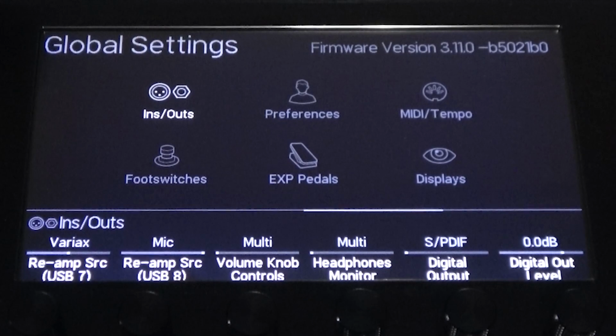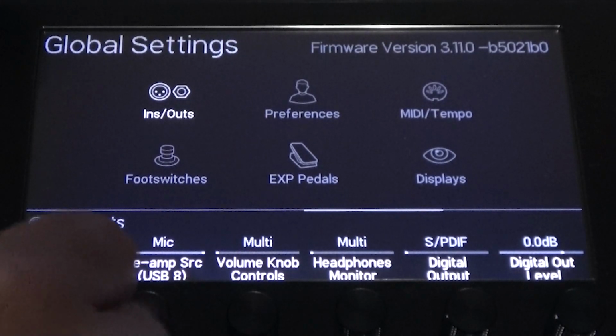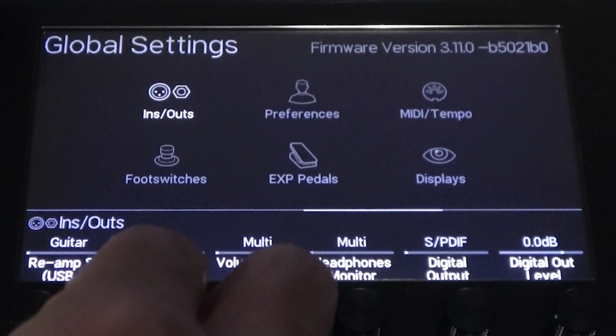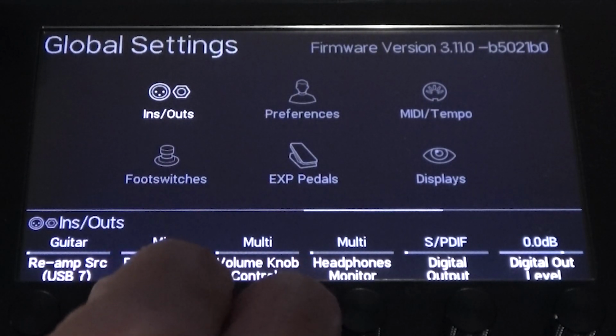If we plug the variacs in and we have guitar set here, we won't be able to record the dry unprocessed signal. By putting it on variacs or variacs mags, we will be able to do that. So just an option we want to have. By default, I believe the Helix is set with USB 7 output set to guitar and USB 8 set to mic. If you wanted to reverse that for whatever reason, you have that option and you can make the settings here.